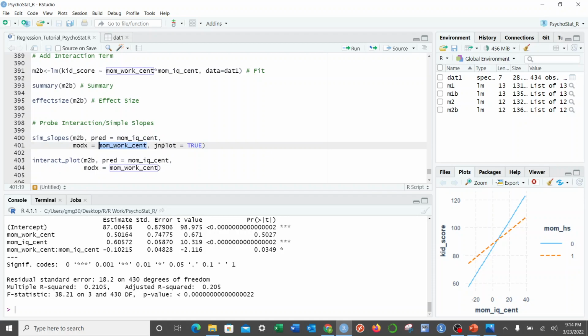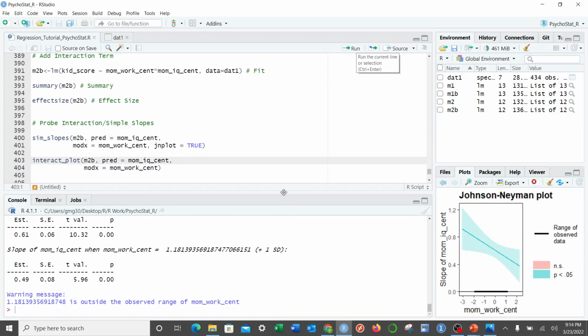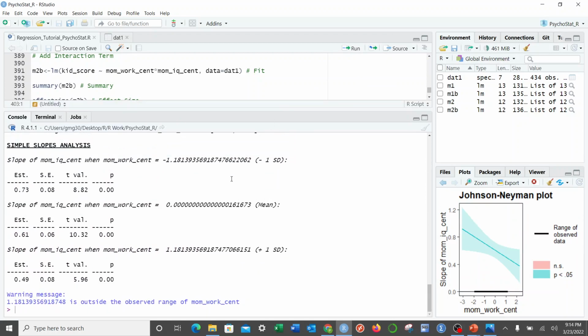And we're going to add a line of code that says JN plot. This is a Johnson-Neyman plot, and what it's going to do is show us at what levels of the moderator variable mother IQ is a significant predictor of child IQ. So we're going to look and see whether or not the significance of our main predictor varies based on the level of our moderator variable. So we'll go ahead and run this, and I'm going to maximize this so we can see what's going on.